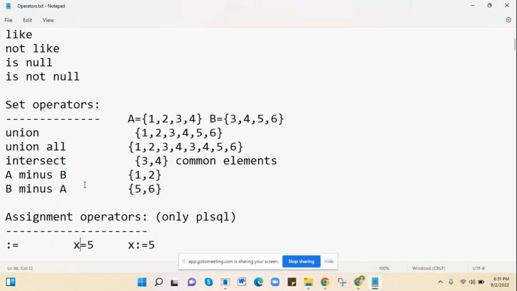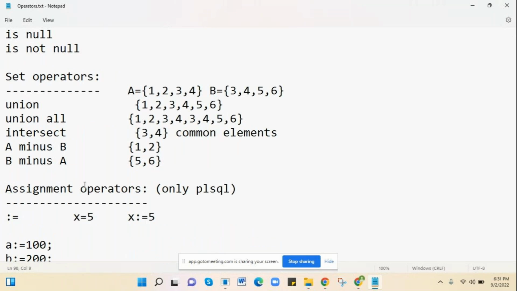The next one is set operators. In 10th class, if you remember, we have sets, right? Set A and set B. I will explain first through sets, then I will explain with SQL. In set A, we have 1, 2, 3, 4. In set B, we have 3, 4, 5, 6. There we have union, union all, intersect, A minus B and B minus A.